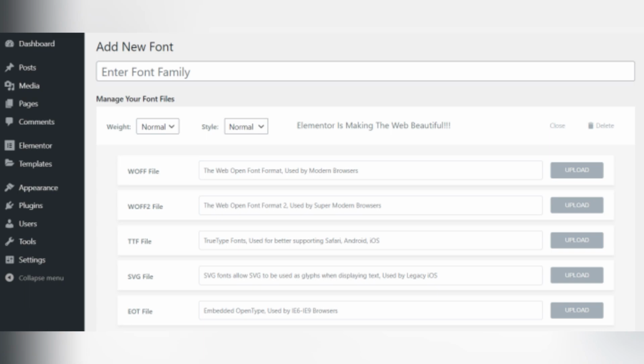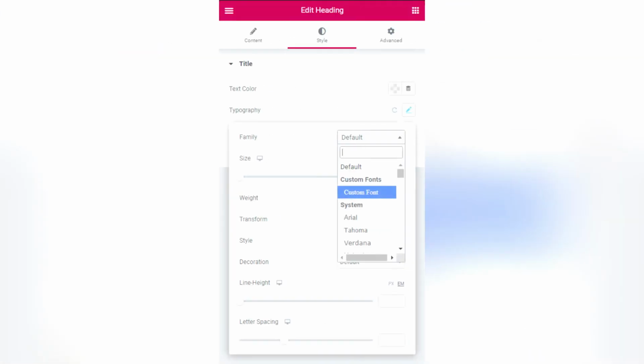I highly recommend uploading as many versions as you have. This ensures your font displays correctly across all different web browsers. Once you've hit publish, your custom fonts are ready to use.